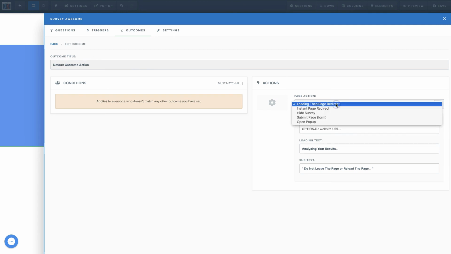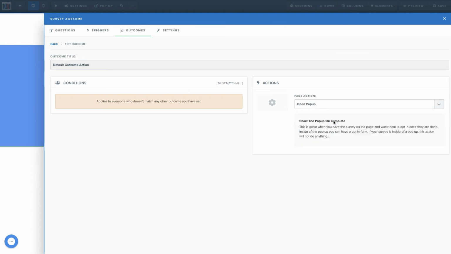What we want to do is have a page action for open pop-up. Open pop-up is going to allow us to open up a pop-up in the window and then capture their actual contact info. That way, the answers we've asked for are now tied to that person's information. And that way we actually capture name, email, phone number, and all the answers to those questions. And now we're able to send that over to a mortgage client.